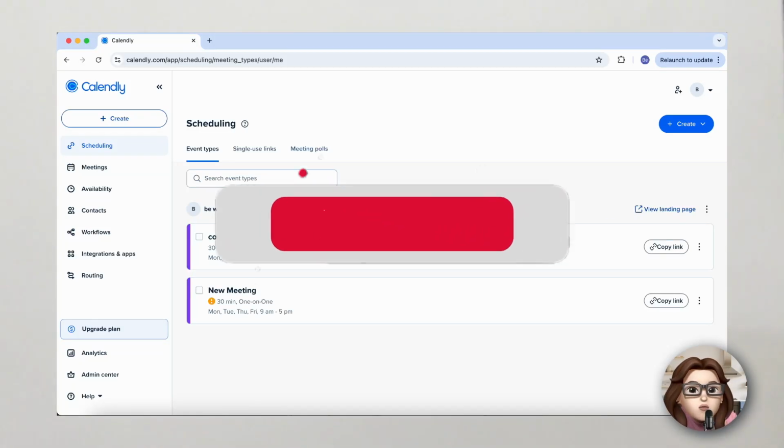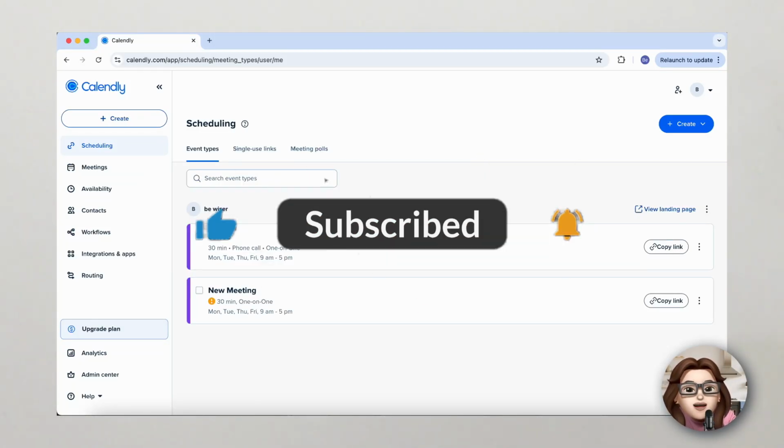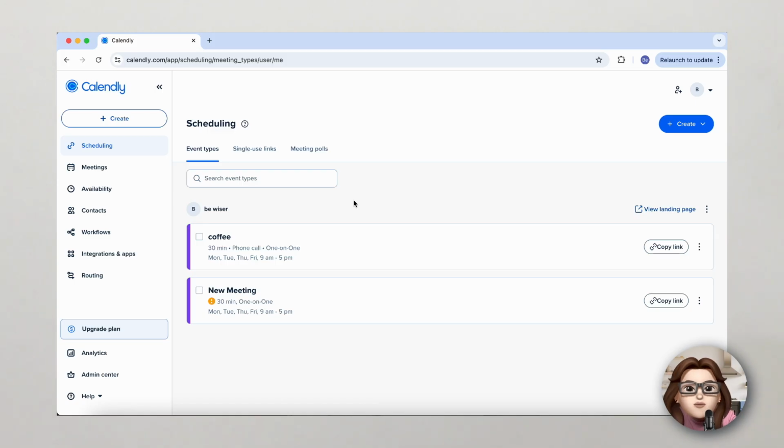In this video, I'll show you how to generate your Calendly API key step by step. This is perfect if you're a developer who wants to integrate Calendly into your apps, or if you just want more control over your scheduling.